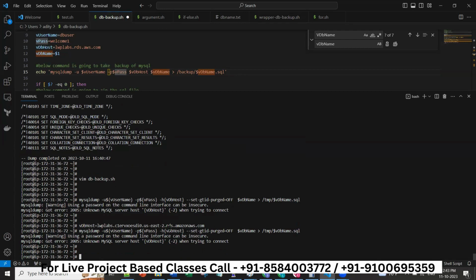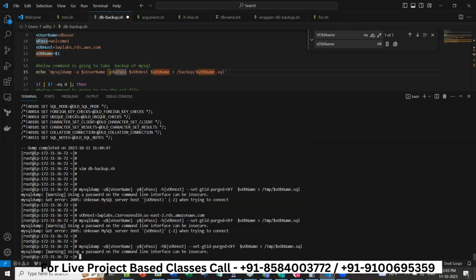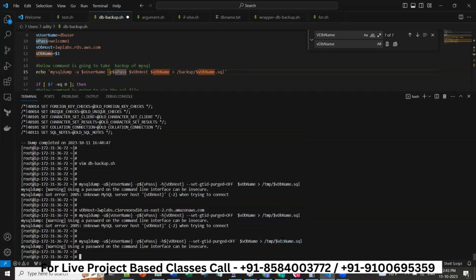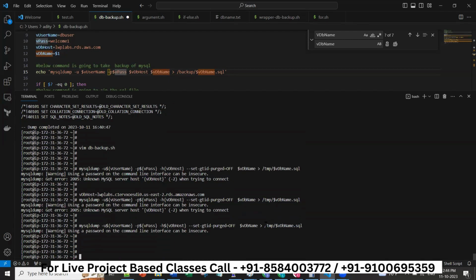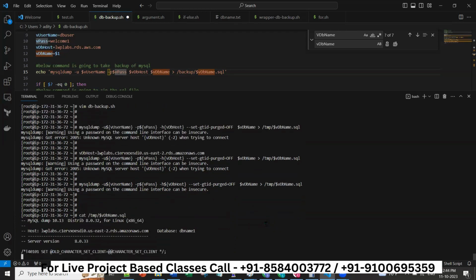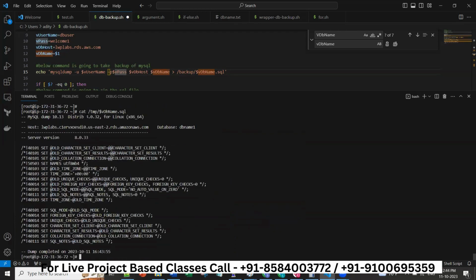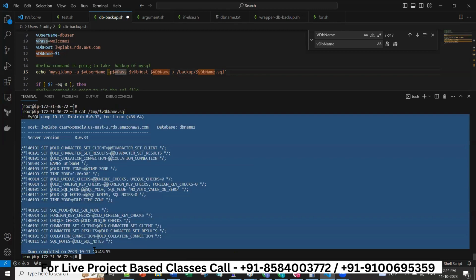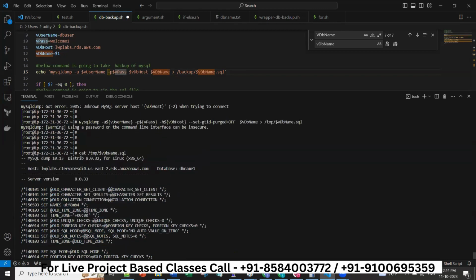Oh, here dollar is not mentioned. That's why we'll give dollar. Okay, and then we run. Yeah, this is working fine now. The script is working fine with variables. This file is getting uploaded, you see, right? So now this command will work fine.